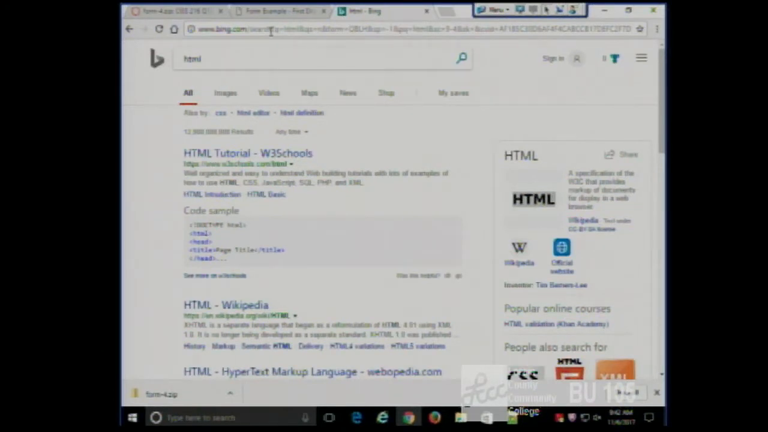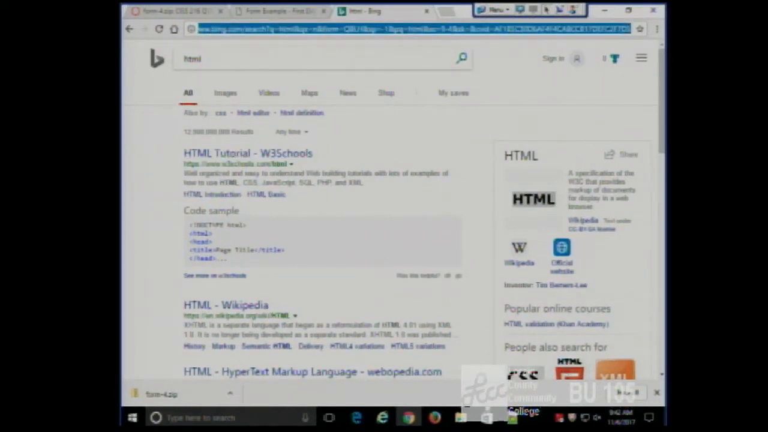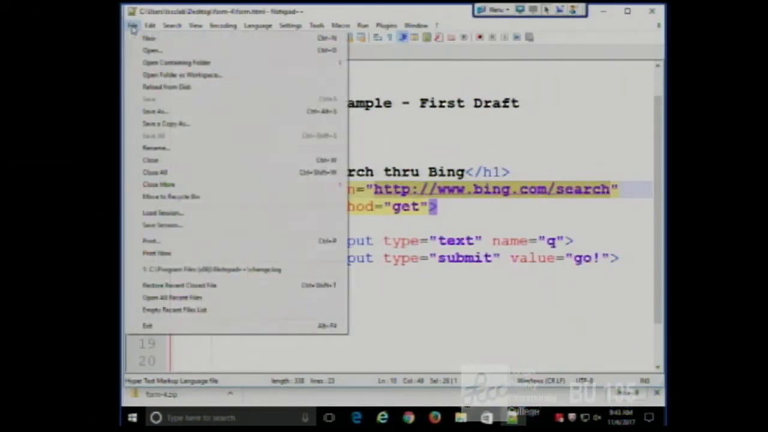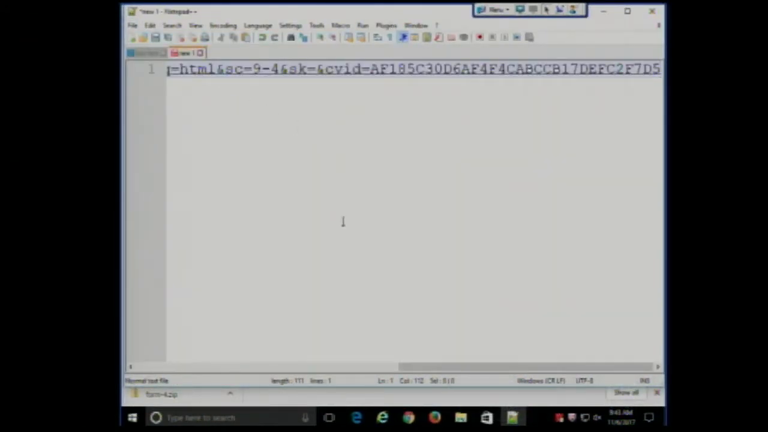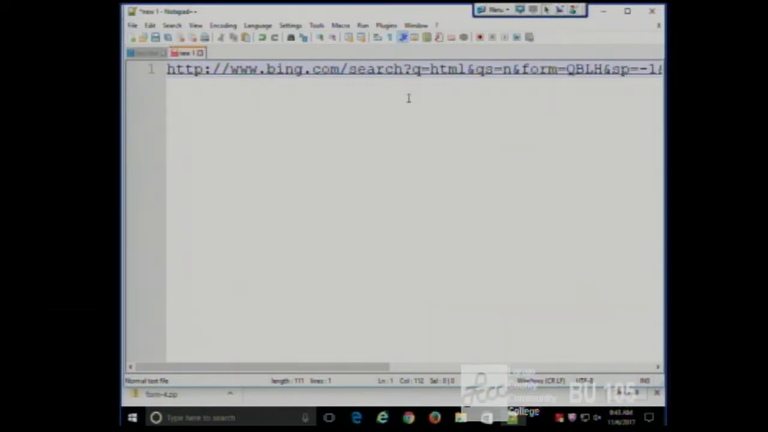How do I know the URL for it? Well, the URL is up here. The URL is everything, but the part of the URL that's going to be our action is the part before the question mark: www.bing.com/search. So that's how I know what the action is.